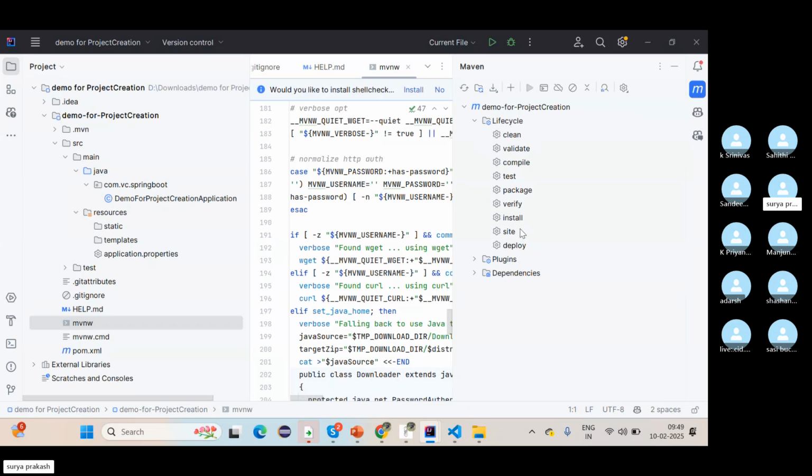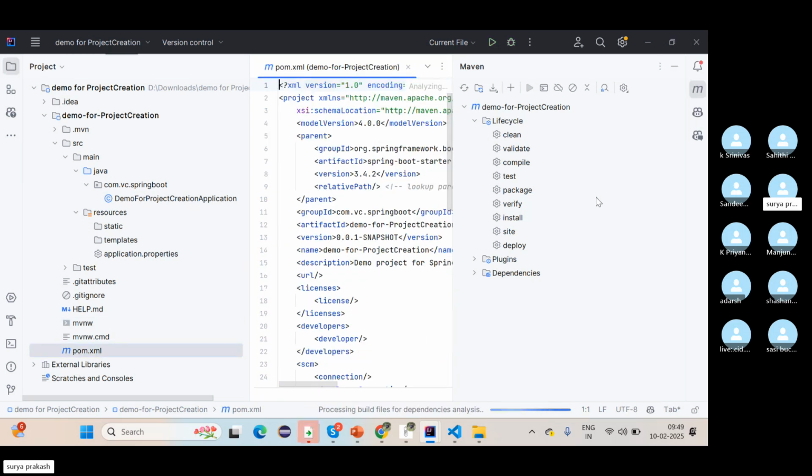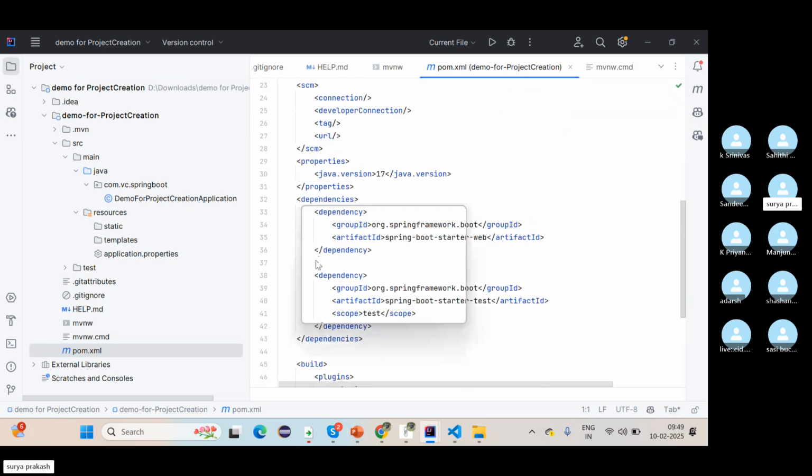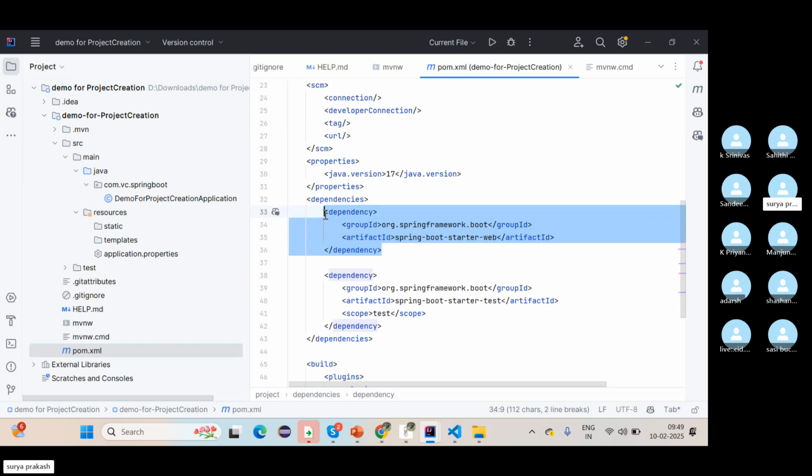See, these are the life cycles of Maven. I will explain the Maven life cycles after two to three classes. Next, the last one is pom.xml. We already know the purpose of pom.xml. It includes any dependency we add. In this application I added only one dependency, that is the Spring Boot starter web dependency.